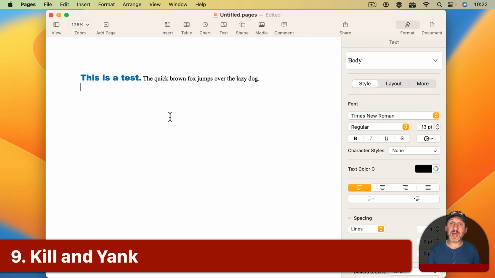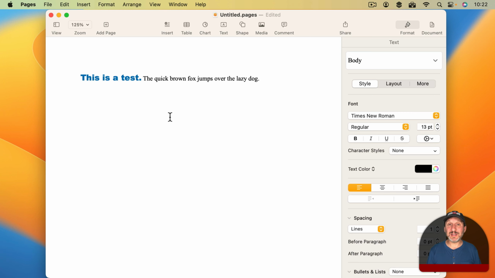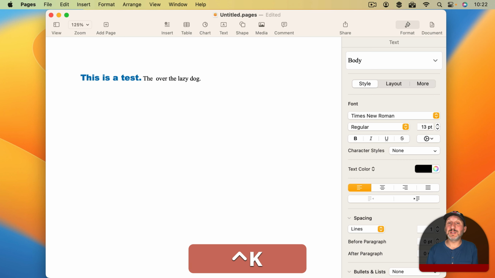Now when editing text in most apps that have text, you actually have a second clipboard. And this clipboard is part of old Linux systems. And the way it works is this. You use Control K, so it's Control not Command, to kill text. So it's equivalent to cut. And then you use Control Y to yank it back.